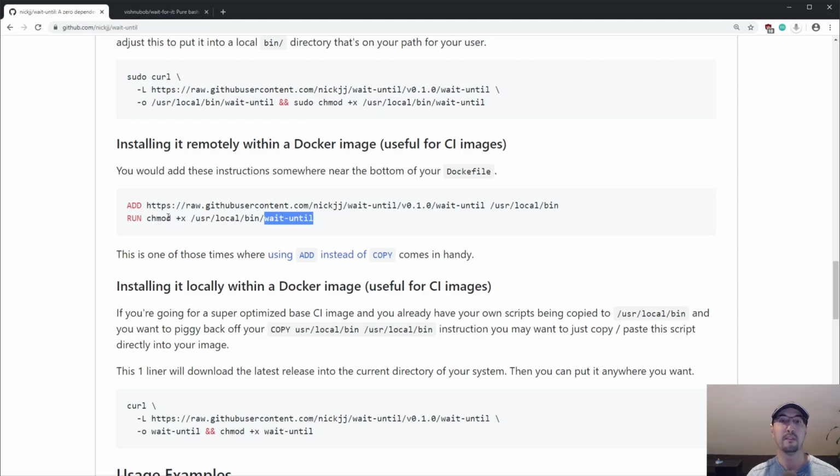This is actually one of the few times where using ADD instead of COPY comes in handy, because COPY is really good for copying things from the local working directory into some path in your image, but ADD lets us just pop in a URL here, and it's going to copy this wait until binary over to /usr/local/bin, and then we'll make it executable. So really, you just need to drop this somewhere near the bottom of your Dockerfile.